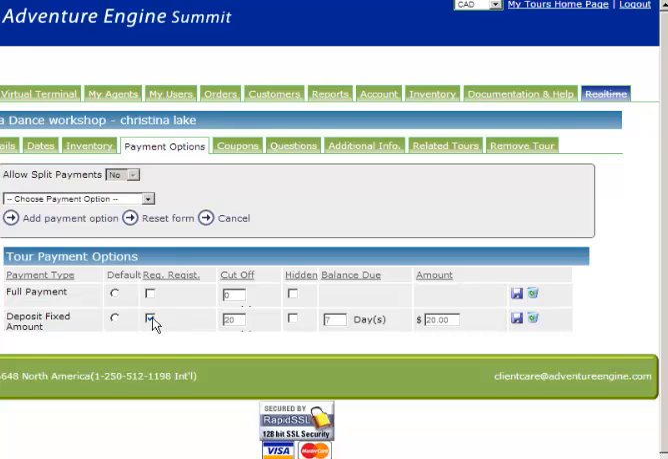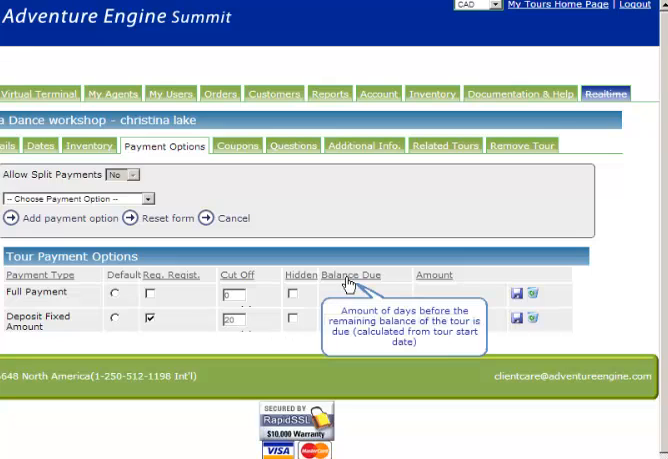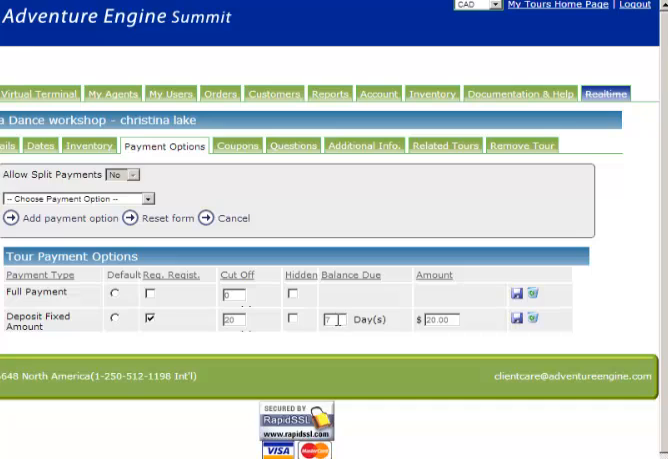Here I've checked off that I do require a registration and a cutoff date, because often we don't want to be surprised by a little deposit the day before our trip in an online booking. With Adventure Engine you can set in whatever days you want prior to departure that you are going to close the capacity to make a deposit.